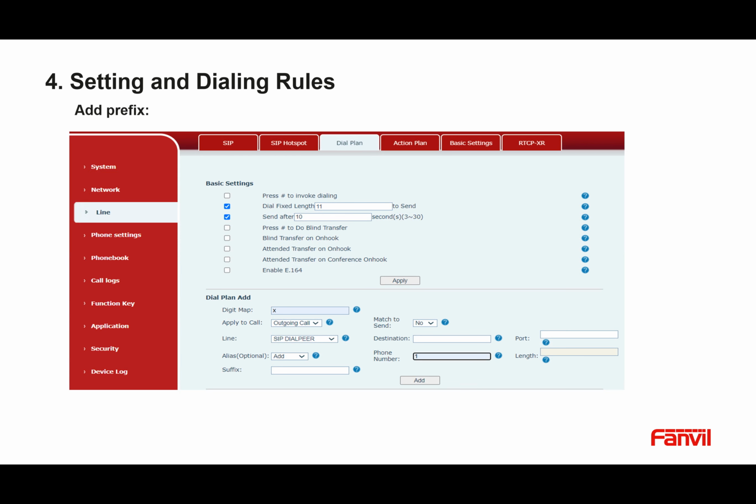For example, we can fix the length of the number and send the number quickly, or use the replacement method so that a very long number only needs a very short number to be sent. When dialing, you can also add a prefix when dialing on any line.